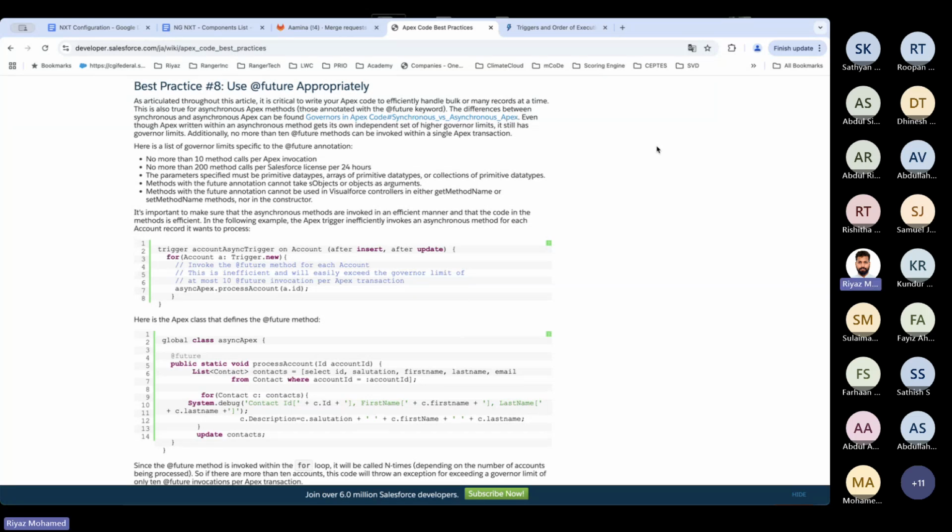At future is useful to invoke an asynchronous method. So today, Imran had one challenge where he is getting the mixed DML error. At future can be useful to avoid such situations where Salesforce doesn't want the system to perform commits and callouts in one transaction. The scenario which Imran has is, I forgot the object name.